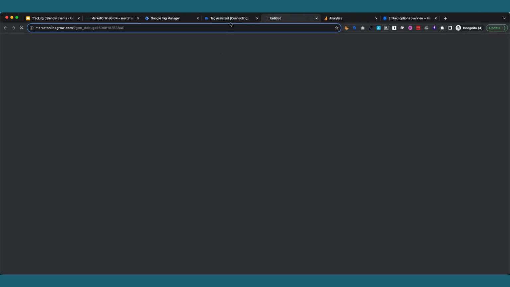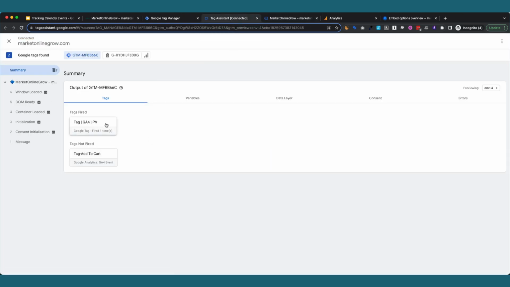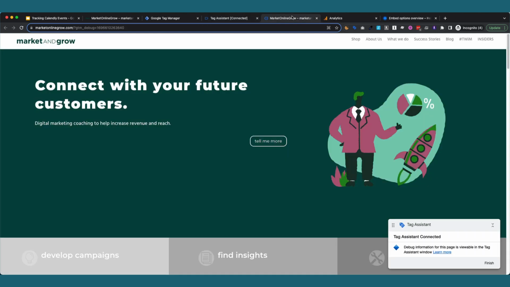It opens up a window. It's connecting. Bear with me, this is live. So click on continue. So it fired the GA4 tag, which obviously by at this point.